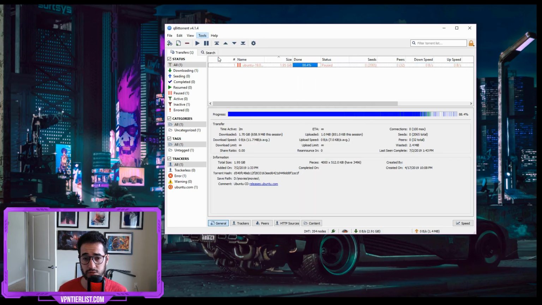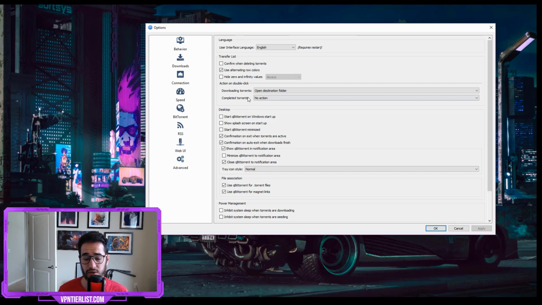In terms of the tools though guys, we could go back to that. Here are some options to configure how it starts up. So if you want qBittorrent to start up when your Windows starts up, when your computer starts, you could click these options. You can make it start minimized. You can have a confirmation on exit when torrents are active. So it will ask you, are you sure you want to exit even though something is torrenting?